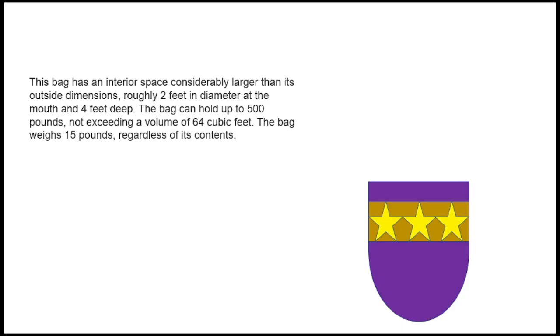Number one, the bag of holding. This bag has an interior space considerably larger than its outside dimensions, roughly 2 feet in diameter at the mouth and 4 feet deep. But on the inside, the bag can hold up to 500 pounds and up to 64 cubic feet of volume. And regardless of the content, the bag itself weighs 15 pounds.